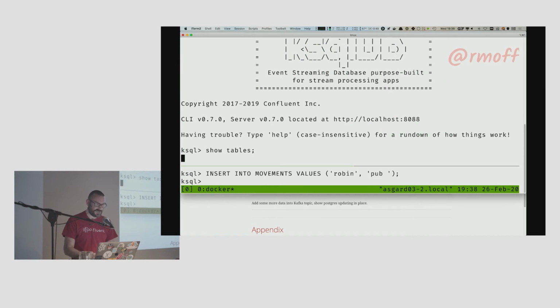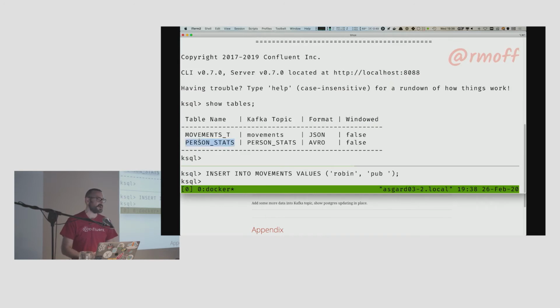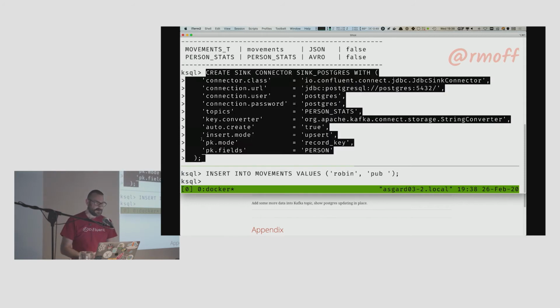So if I say show tables, it says we've got a table called person stats. We've seen that table gets updated every time something changes in the source topic. Well, maybe we want to push that down to a database. Maybe we've got some dashboarding thing that wants to run off a database, or our BI team wants to run reports against it. We can say, well, go and create a connector, create a sink connector.